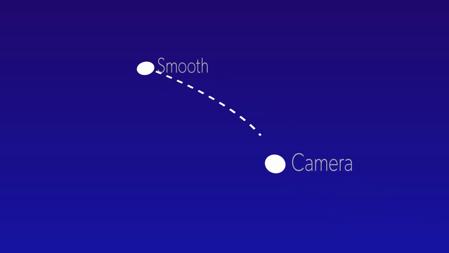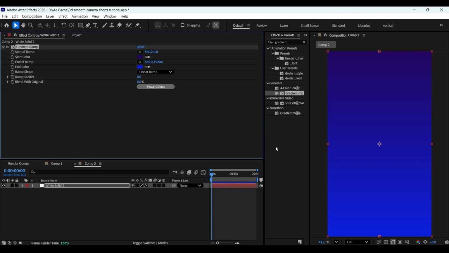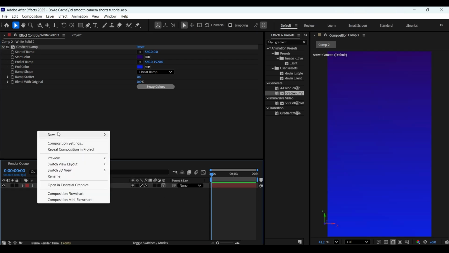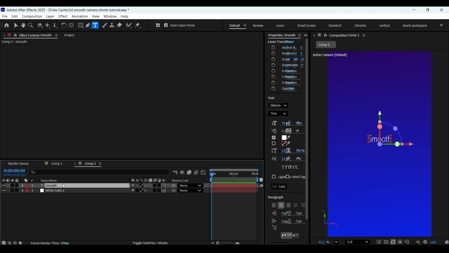In this tutorial, I'll show you how to create a smooth camera animation as shown here in After Effects. Here I have already added a gradient ramp effect on a solid background. Now let's add some text and enable 3D for that layer. Duplicate the layer and add some more text as well.